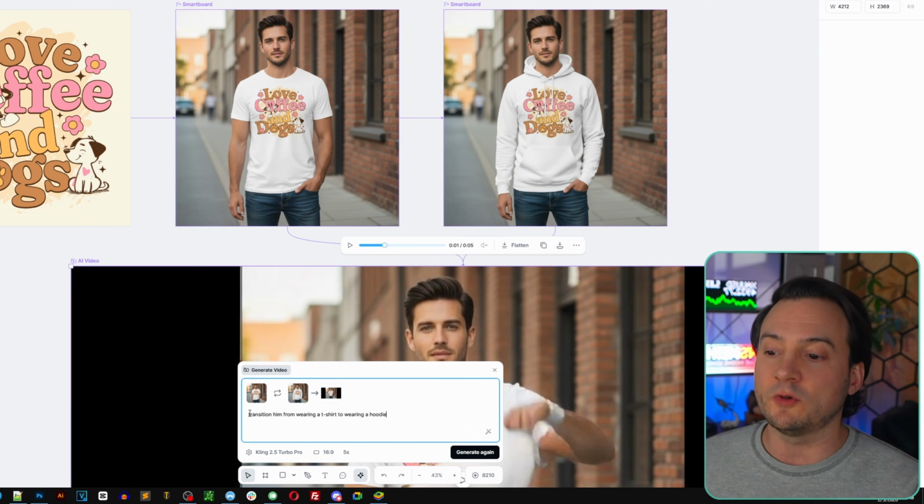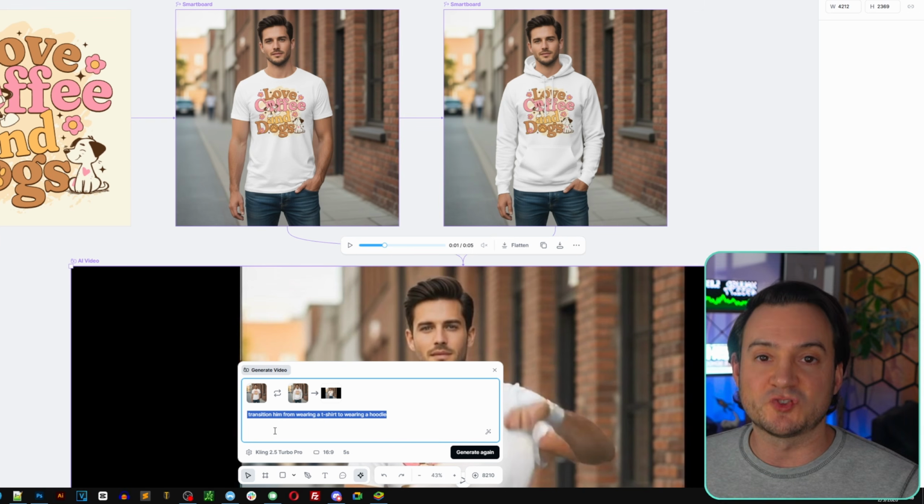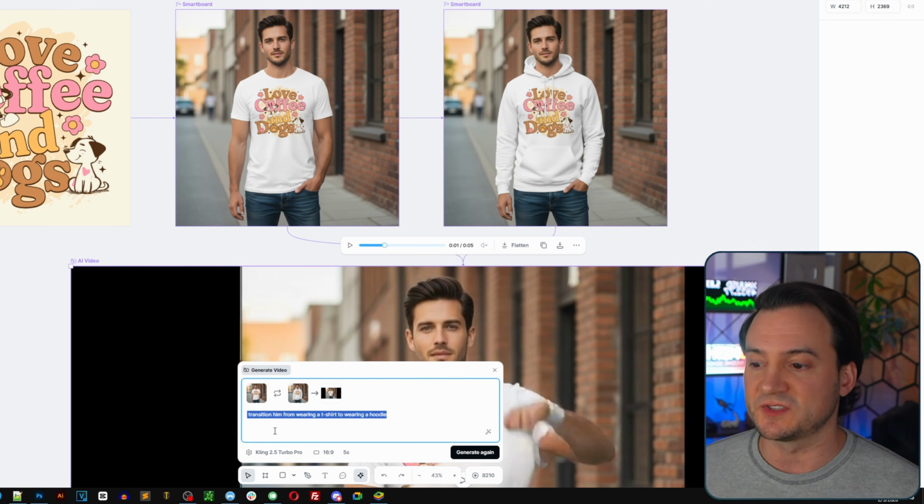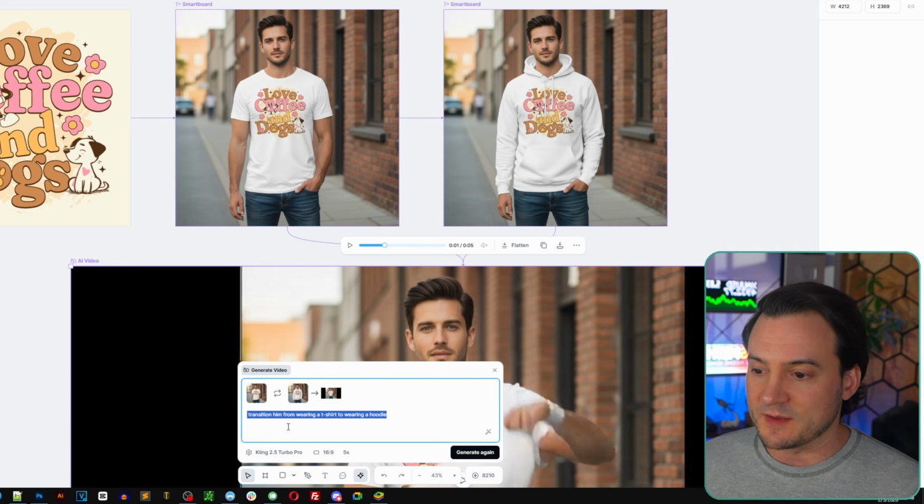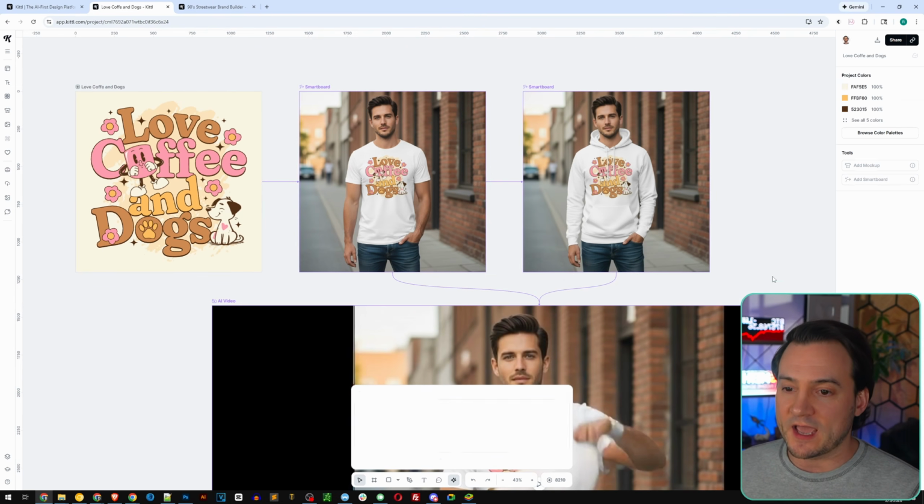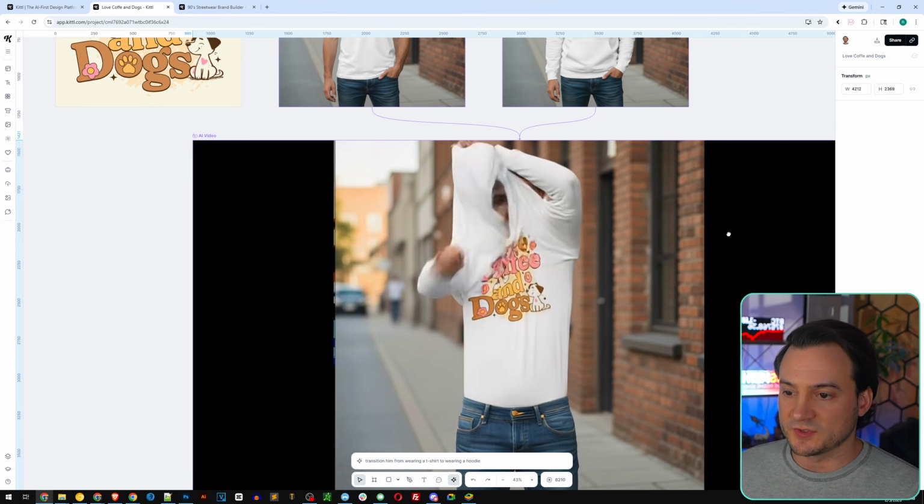and the end frame, and you also have the ability to provide instructions on what the AI video editor should do with these static images. So in this case, I said transition him from wearing a t-shirt to wearing a hoodie, and you guys already saw the end result. Pretty cool, huh?